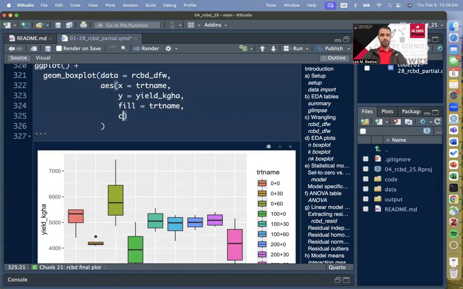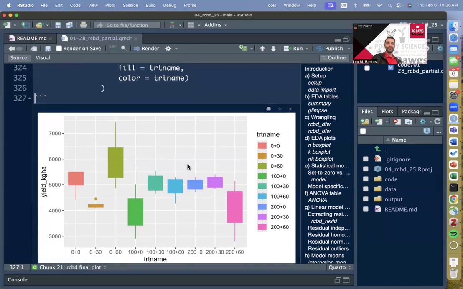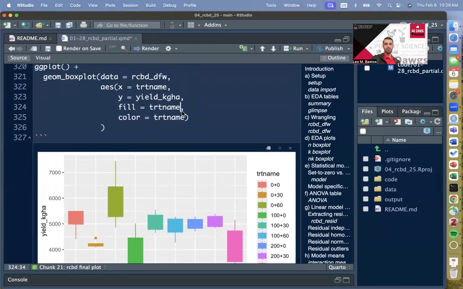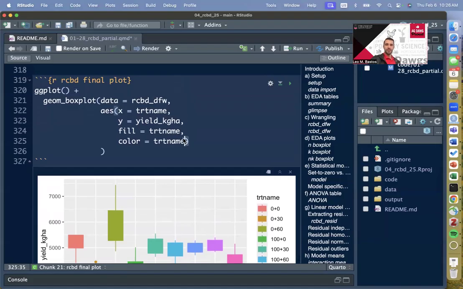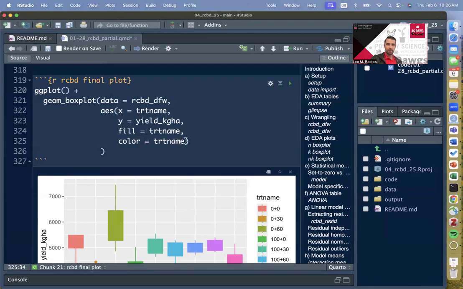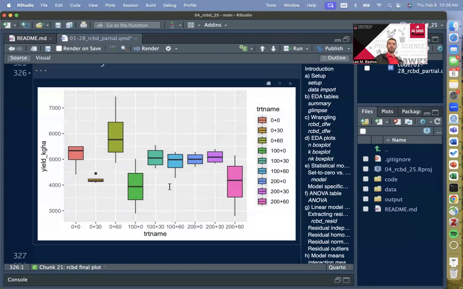So if we do color and fill equals treatment name, then it looks, yeah, maybe we don't want to do that because it kind of takes away what happens inside the box plot. But you could assign the color to one variable, the fill to another one, if you think that can help you to show 2 variables in your plots. For now, I'm just going to keep only the fill equals treatment name. So we should look like this.